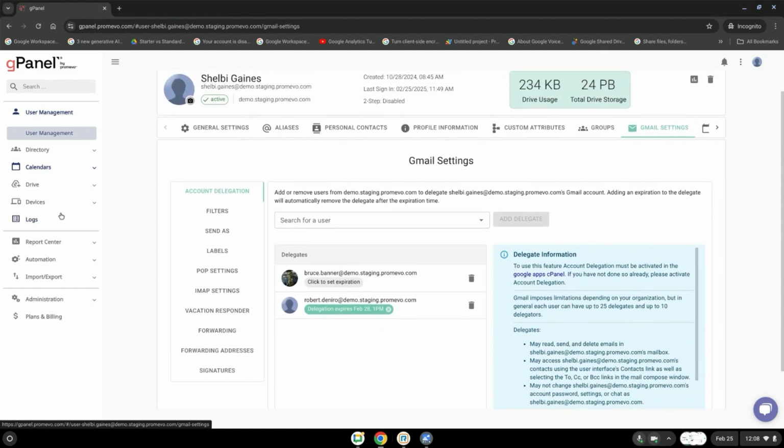The first option that we have is going to be account delegation. Account delegation empowers administrators to grant specific privileges to other users' inboxes. This feature is particularly useful in scenarios where individuals need to act on behalf of each other. gPanel's account delegation also includes an expiration date feature, eliminating the need for manual account updates.